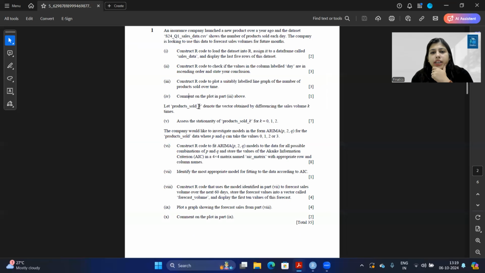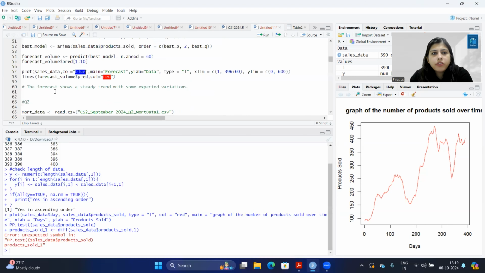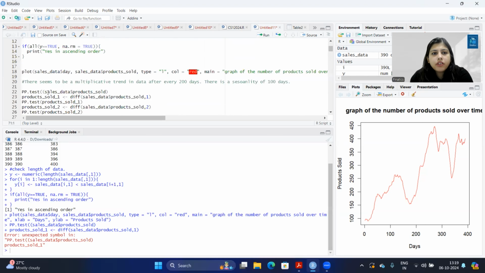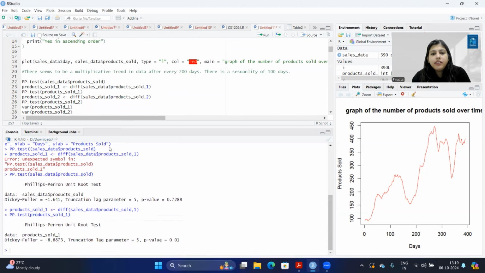Let the products sold K, so basically K is in italics, denote the vector obtained by differencing the sales volume K times. First is 0 times, then 1 time, then 2 times, and assess the stationarity. So for 0 times, if we see pp.test, sorry, we have an extra bracket, pp.test, the p-value is greater than 0.05. That means this data is not stationary. Okay. Now I difference it 1 time and I see the data is stationary since it's less than 0.05.